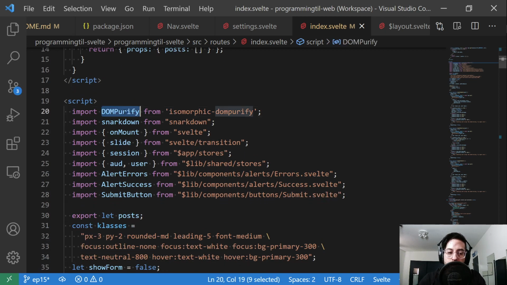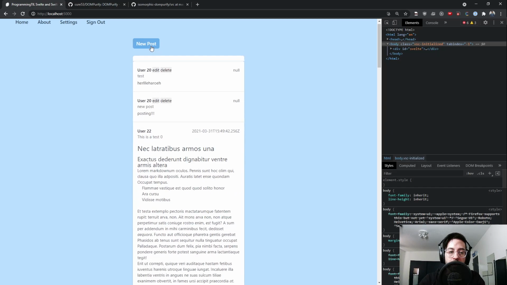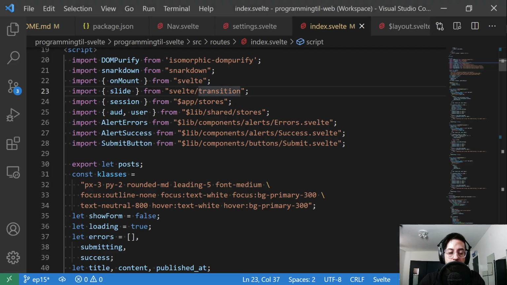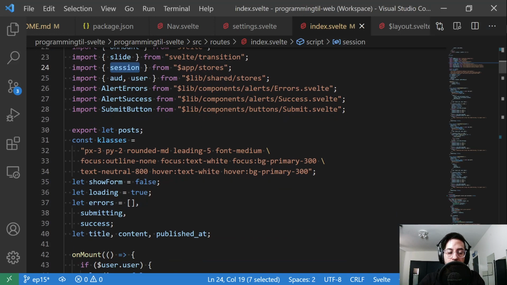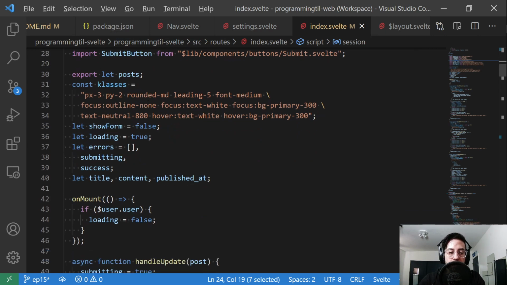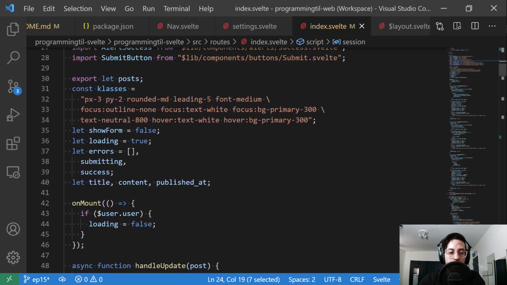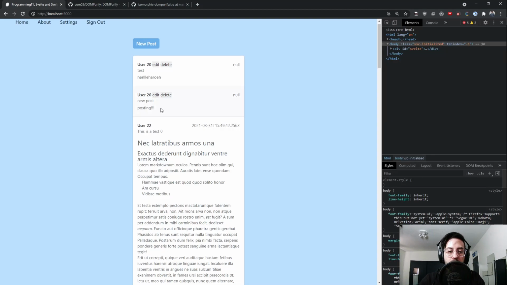So the first thing is we're going to load in isomorphic DOMPurify. On mount, we're going to load in slide from Svelte transition. This is the animation that you see here, called slide. We're going to get our session and our AUD and user from stores, and have our errors, success, and submit button. We're going to have the same class that is presented for our buttons, which we're using everywhere. We're going to create a new show form, and we're going to set it false. That's this form up top.